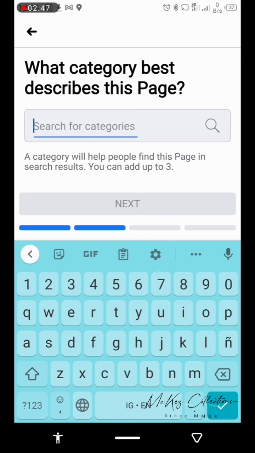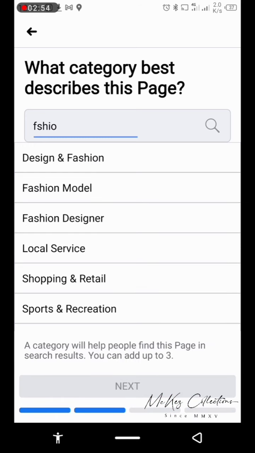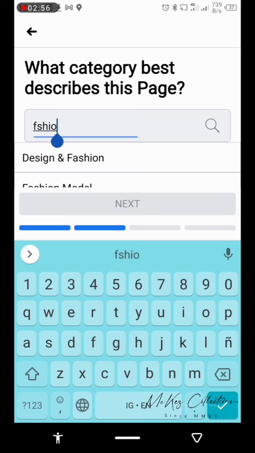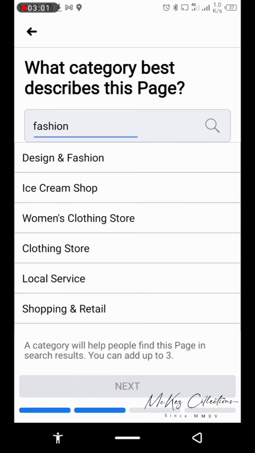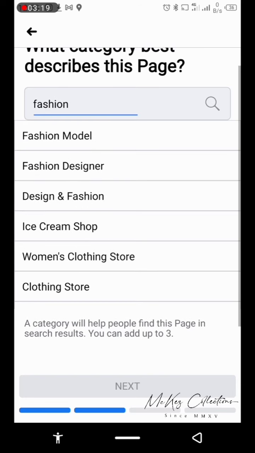Let's say you are a fashion person. So let's say fashion. Under this fashion, it will show you different categories in fashion. So you have fashion and designing, you have ice cream shop, which is not fashion, but it's just put there. I don't know why. Women's clothing, clothing store, retail, local services, shopping and retail, sports and recreation. So this is what you might see under fashion.